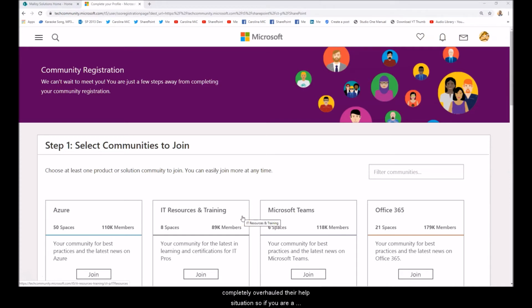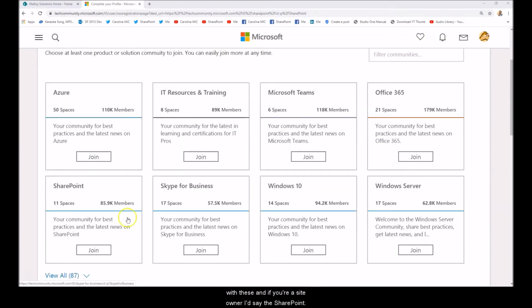So if you are a budding architect, administrator, even a site owner, especially site owners, if you want to be that penultimate site owner and give your architect a good run for their money, then join up with these. And if you're a site owner, I'd say the SharePoint community would be a good option. As you can see, it's really laid out rather well.